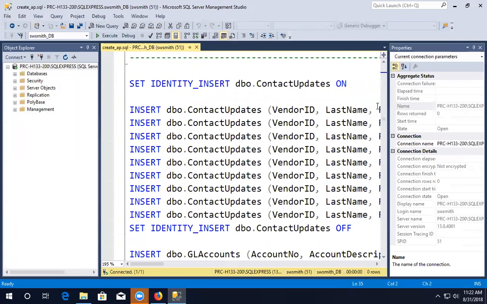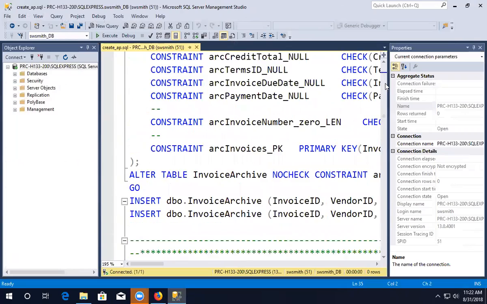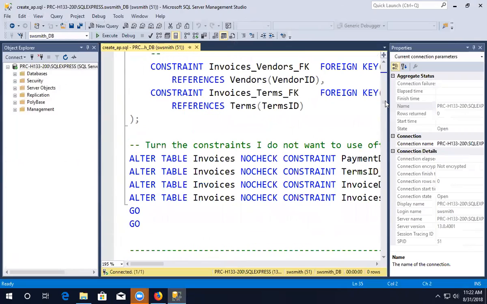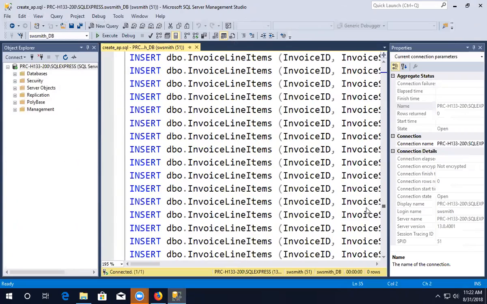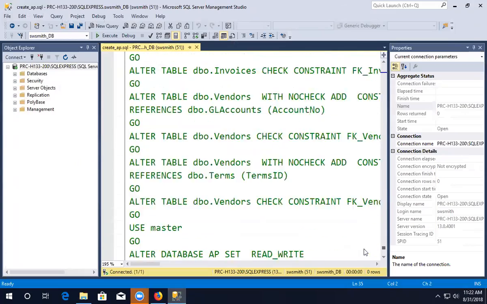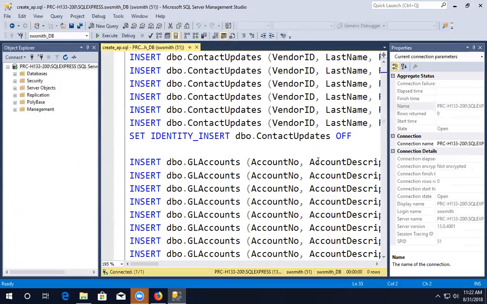Now we start inserting. So it inserts data into the tables. Insert, insert, insert, insert, insert. Put data into the tables, and so on. Now this is a pretty long program. I know, I wrote it. So it gets pretty long-winded here.